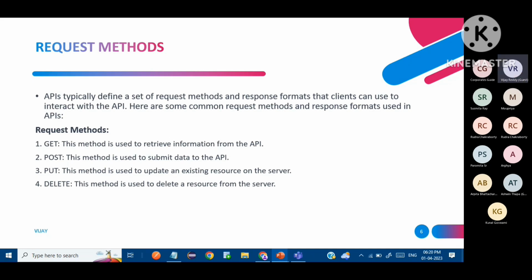For example, a client could send a GET request to an API that retrieves a list of products from an e-commerce website. Mostly the response will be JSON from APIs.